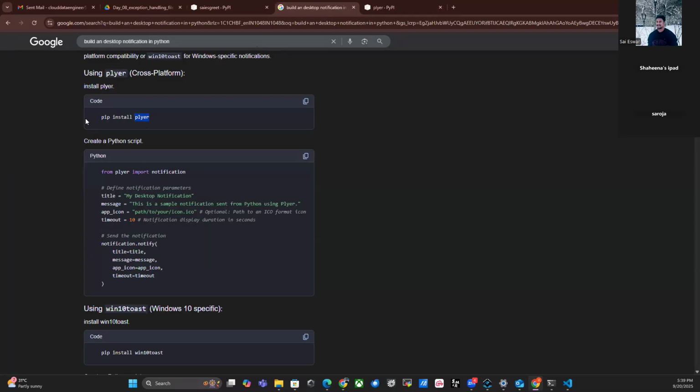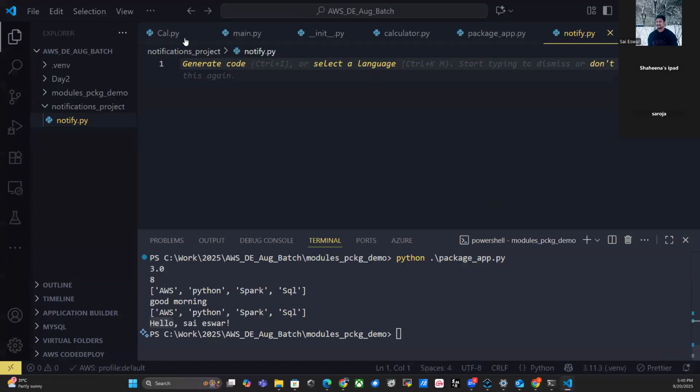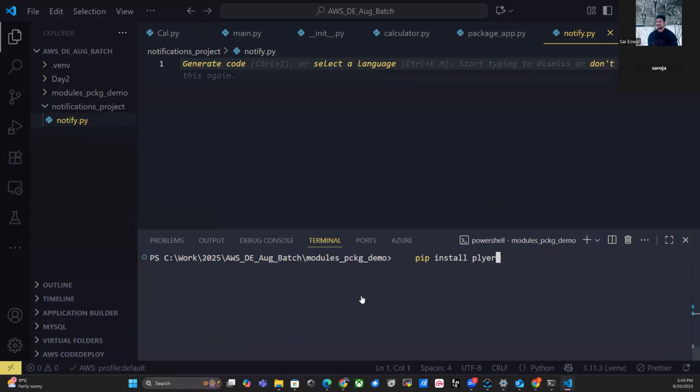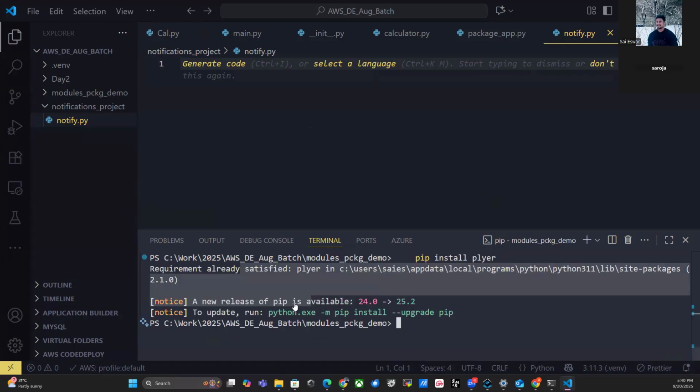So now in Google, you got it like this, right? Copy this, pip install Plyer. I have created this notification. I don't know anything. Whatever Google is giving, I am doing. Simple. Pip install Plyer. Already having it. If you don't have it, it will download, right? I already have it. It is downloaded here in this location. Now, once you download, we have to use it or not.